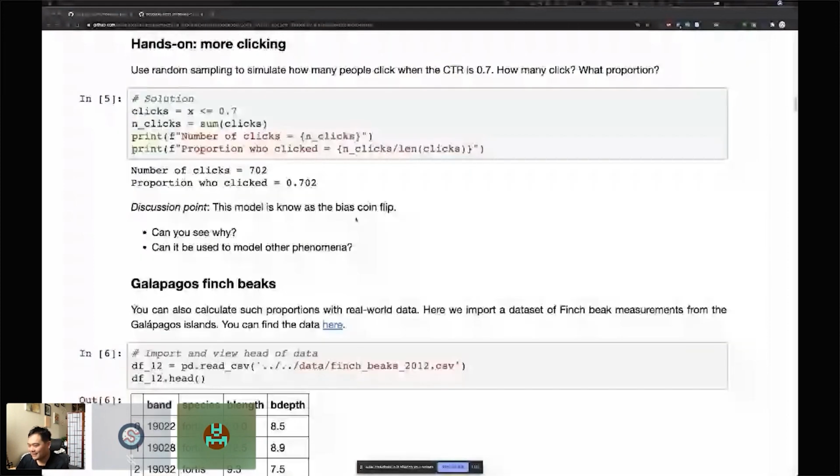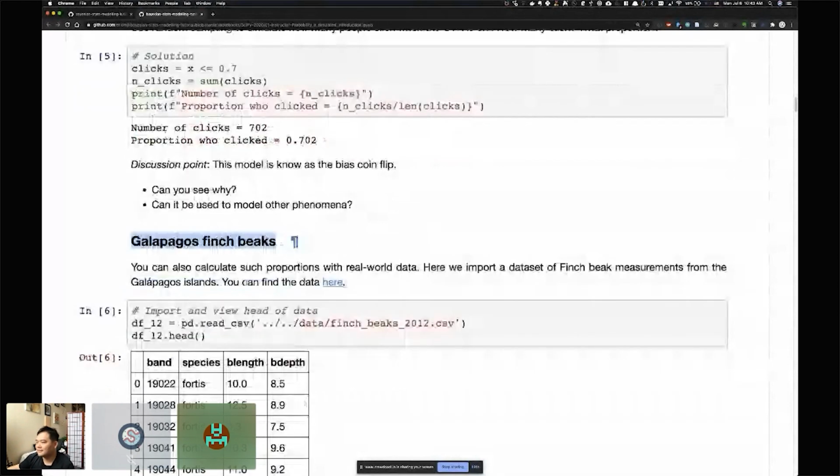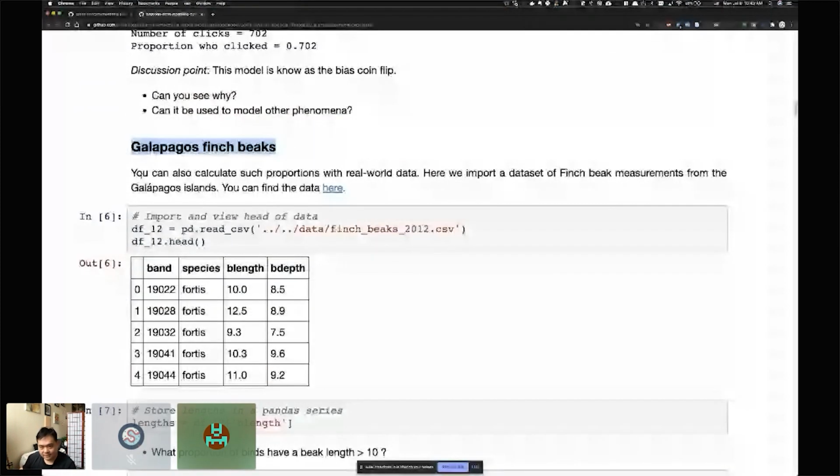All right. So next, we're going to go on to the next piece, which is the Galapagos finch beaks. Previously we had been dealing with binary situations. So what we're going to do now is go into a slightly more continuous situation. We're going to use the same idea of proportions, but we're going to try this with real world data that is not necessarily from the 0, 1 interval.